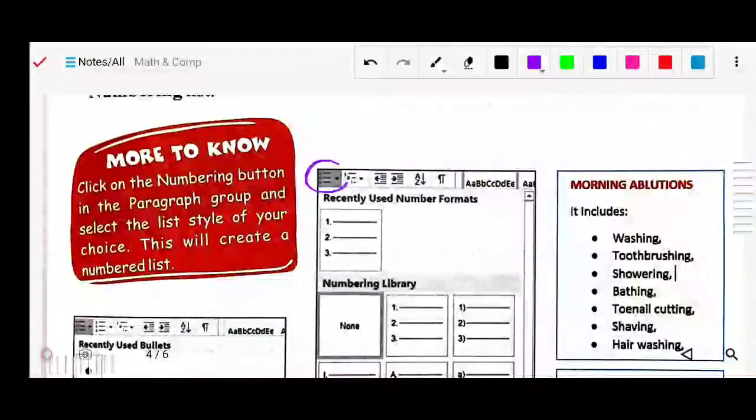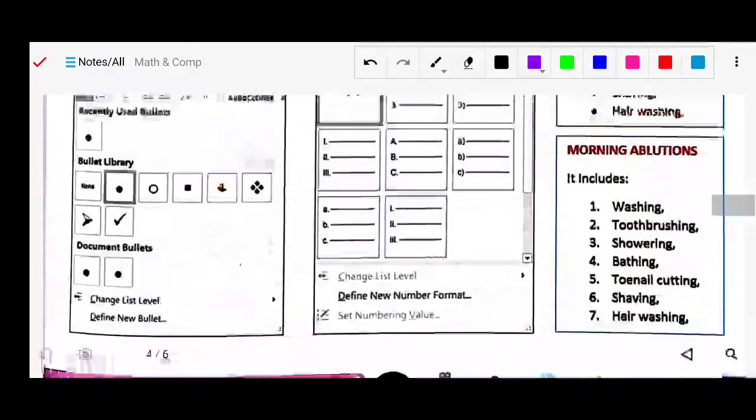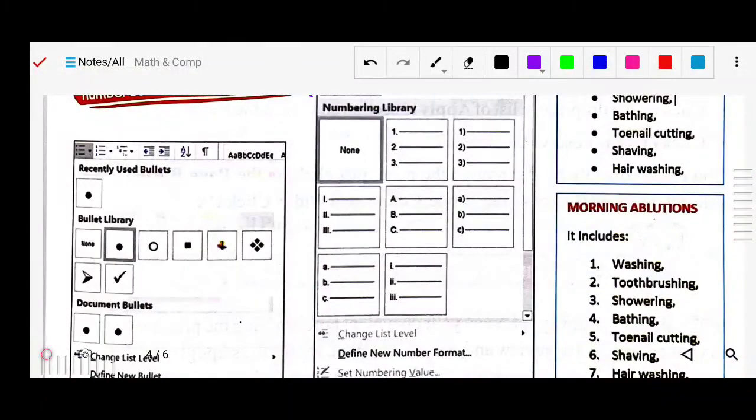Here is the 1 2 3 drop down, with different kinds of options, so you can choose according to your use. In this library, this is for the numbers 1 2 3. Here is for the listing, like a bullet, a circle, a disc, or a ticked one. You will see the bulleted one, circle, rectangle, disc. These icons will be available there, you can select from here, and that will be used.